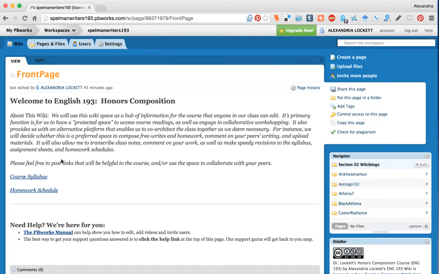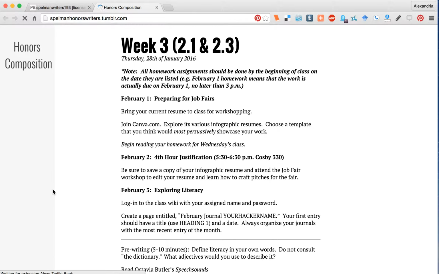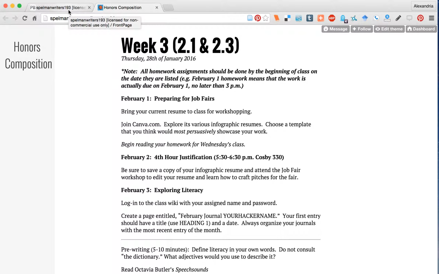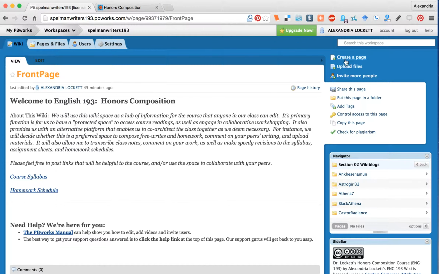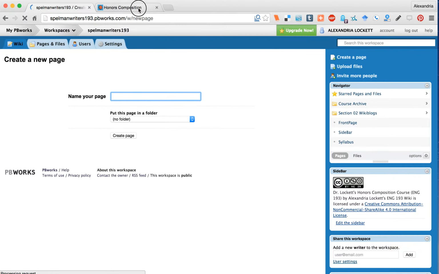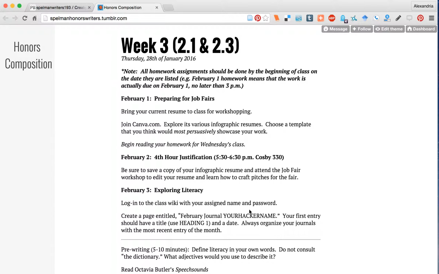I need to see, well, what am I supposed to do? So I click my homework schedule and it opens in a brand new window so it does not disrupt my flow of work. I see that there is a direction under exploring literacy. So I go ahead and go back to the wiki and I create my page as directed. February journal, your hacker name.